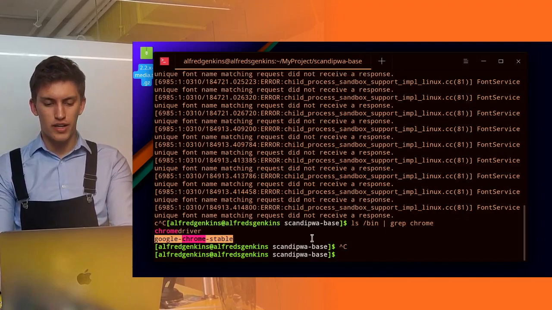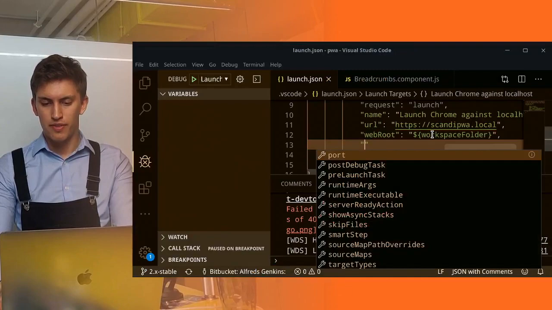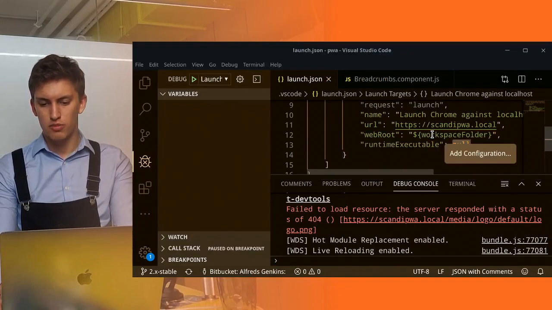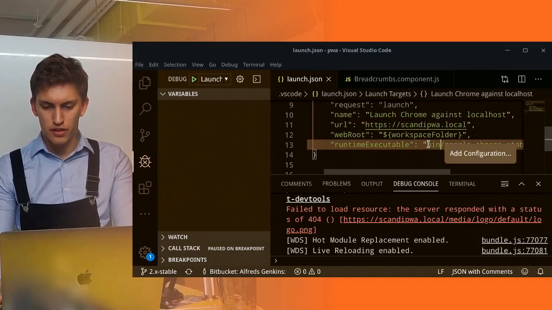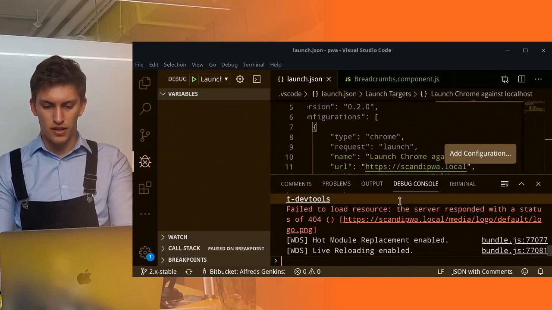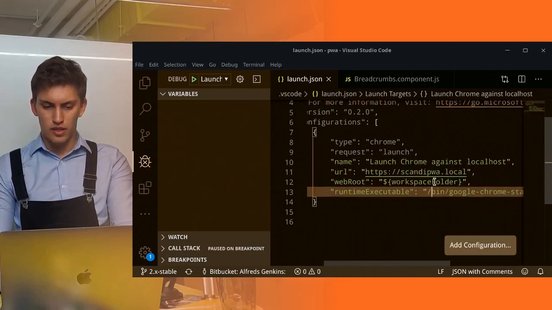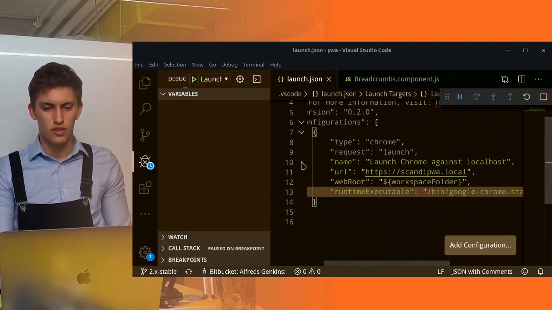So what we can try doing is go back to our VS Code and provide the runtime executable pointing to bin, and that's it, to Google Chrome. Let's see how it looks. So runtime executable bin Google Chrome stable. Let's try to launch it and see.